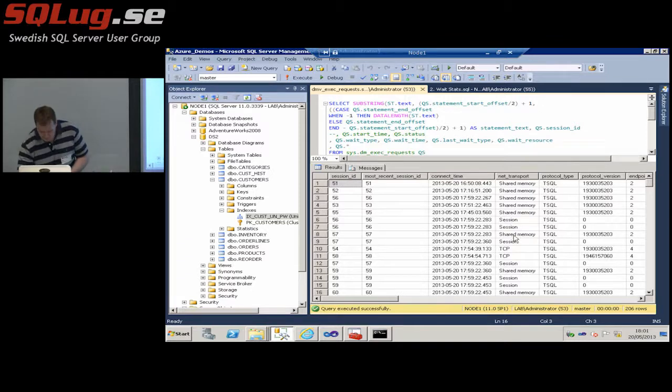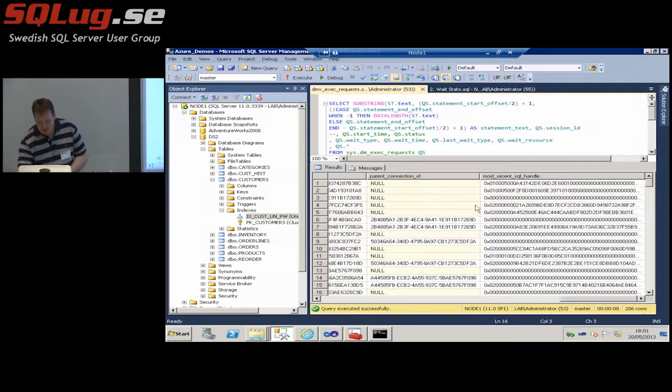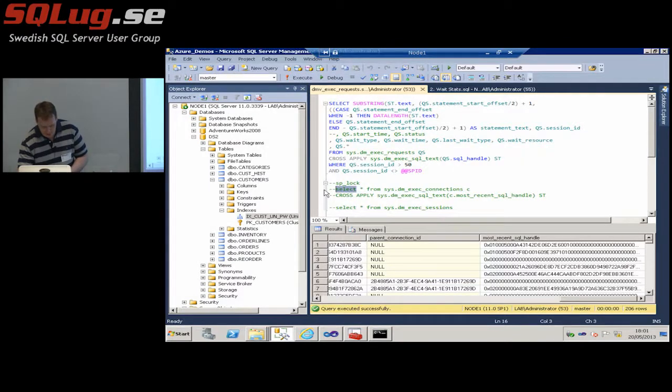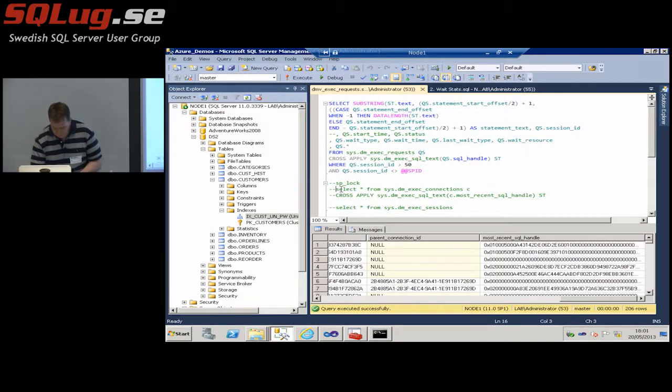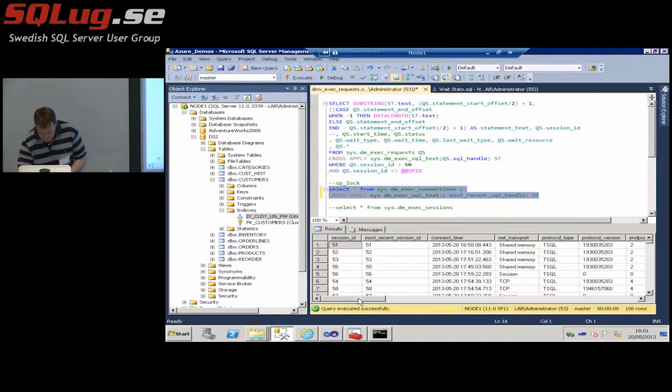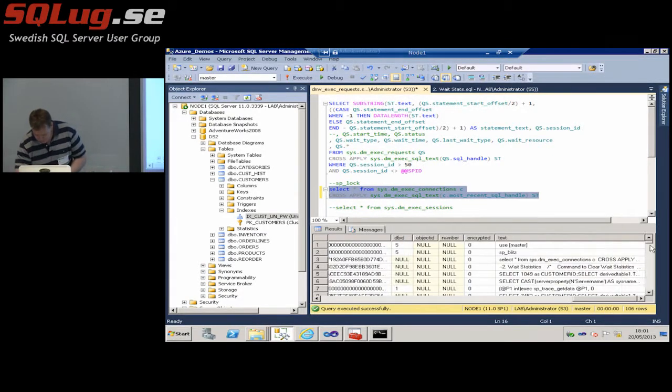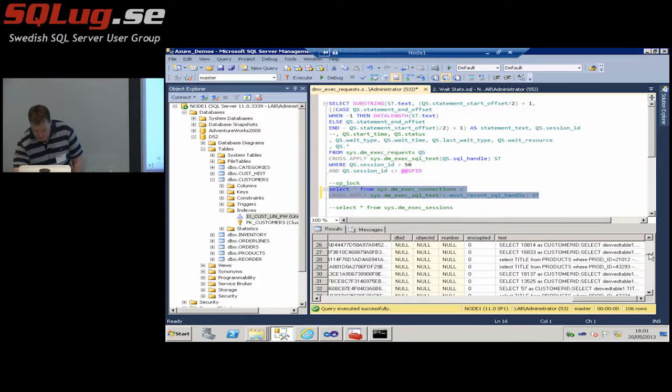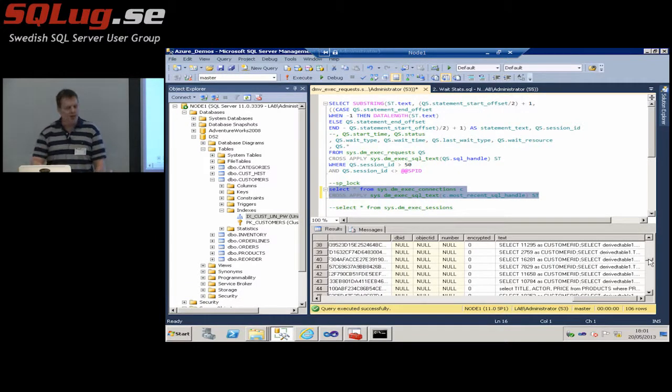On the dud ones, the very last column tells us the most recent SQL handle. So what we can do is cross-apply that to get the text. And what you'll find is you've then got to spot the pattern of what the most common query is in your stacks. That's obviously going to be this one.